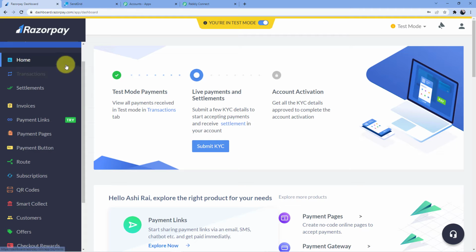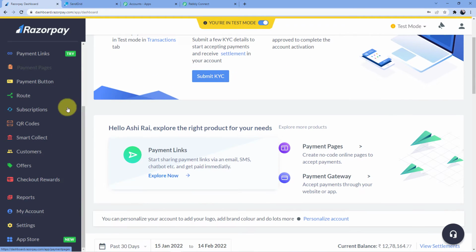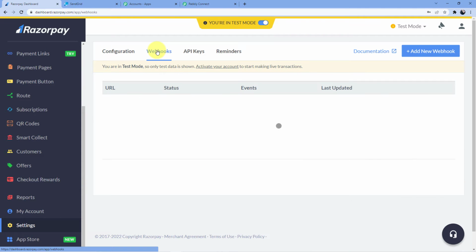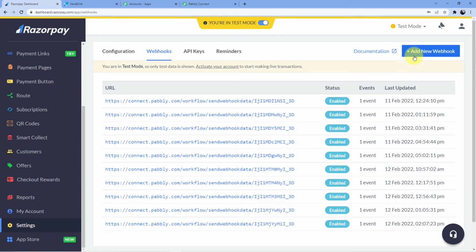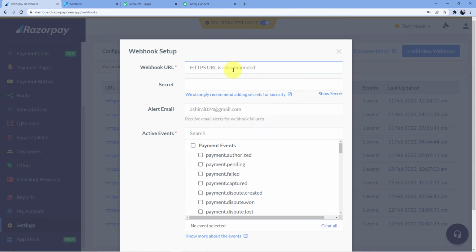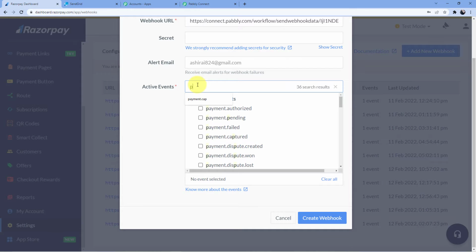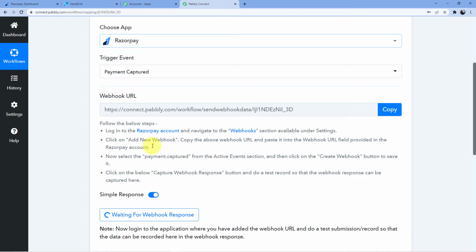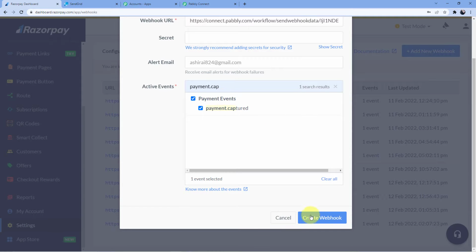So I already have my Razorpay account logged in here. What I'm going to do is I'm just going to go to settings. Here you can see webhooks. Here I will go for add new webhook. So I'll just paste this webhook here. And from action events, I will choose payment captured. Okay, you can see here it is written, now select the payment captured from the active event section. So I did that and now I am creating webhook.